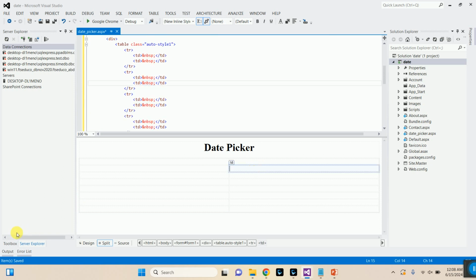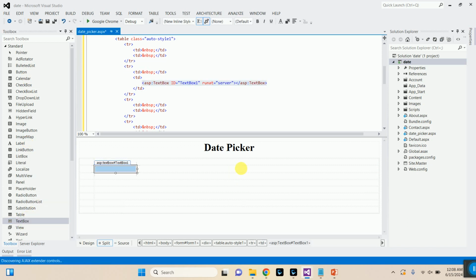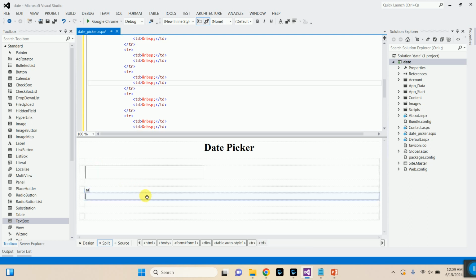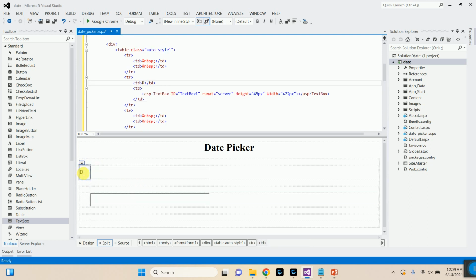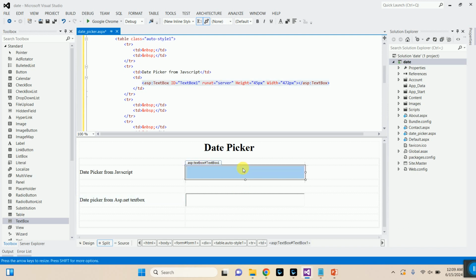Add one text box from the toolbox, this size. Another text box. Date picker from JavaScript and date picker from ASP.NET text box properties. Okay.